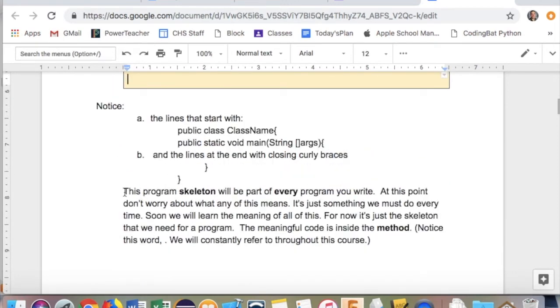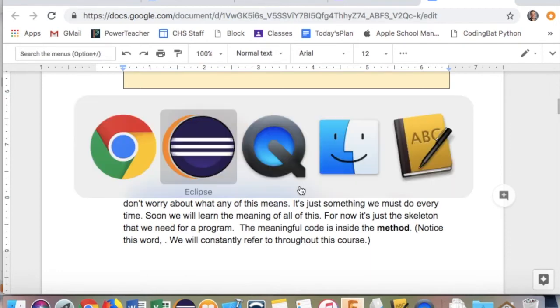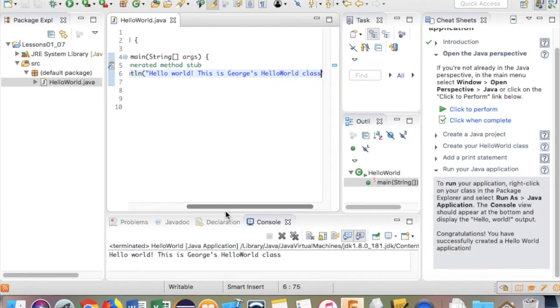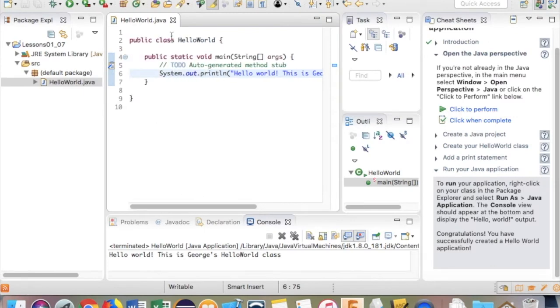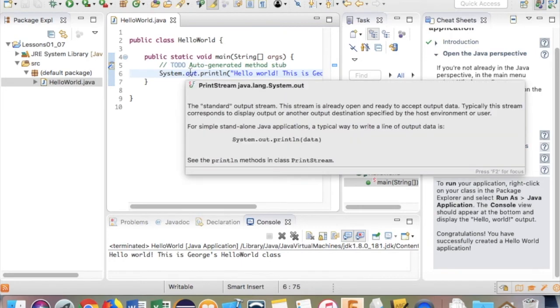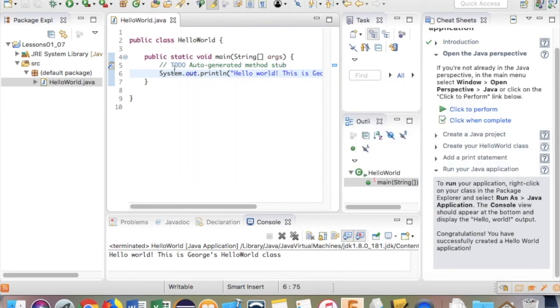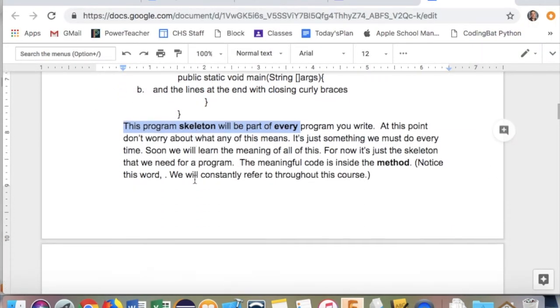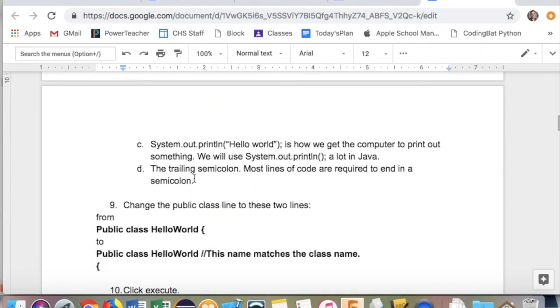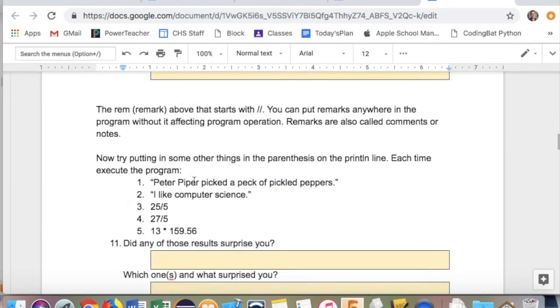So what we did first was we created a skeleton or the framework that every program is going to be based on. So you'll always start out with something that looks like this: public class, the name of your class, public static main. If you ever forget to create one, you could always come back to this program and copy this to create a new one. So you'll use that over and over again.